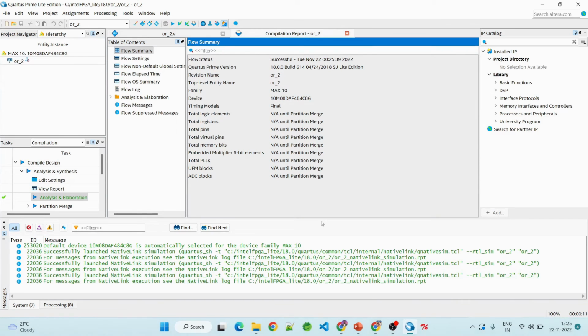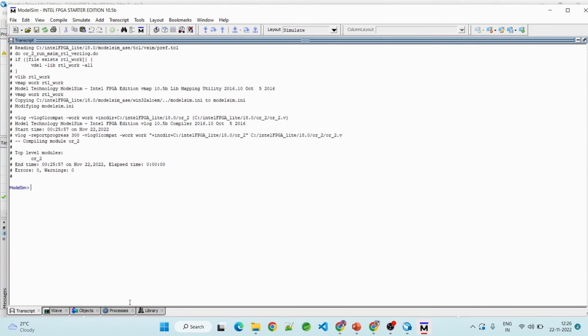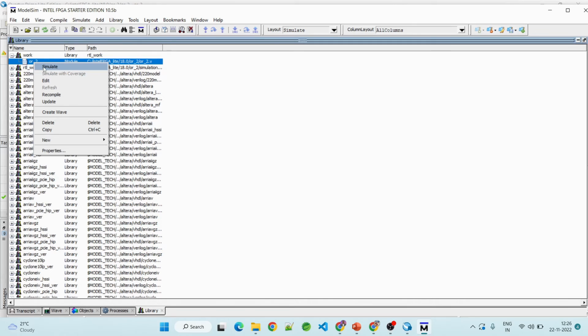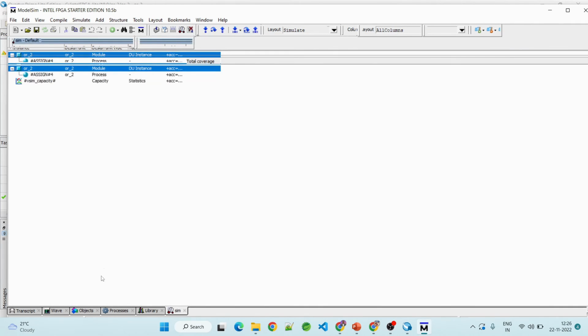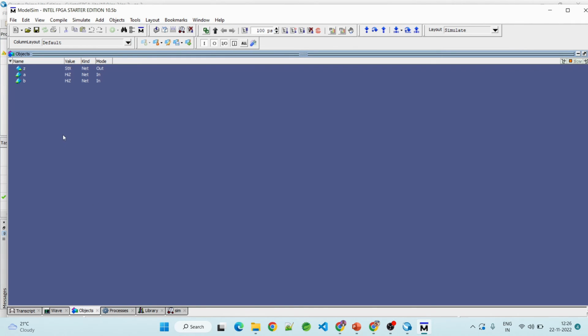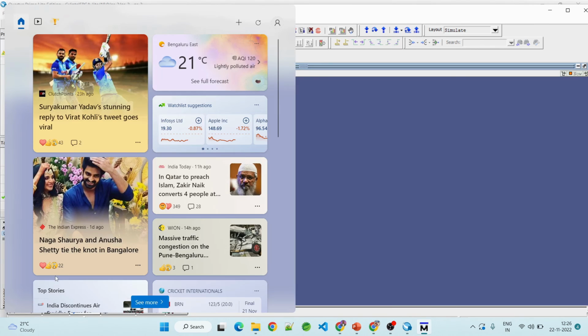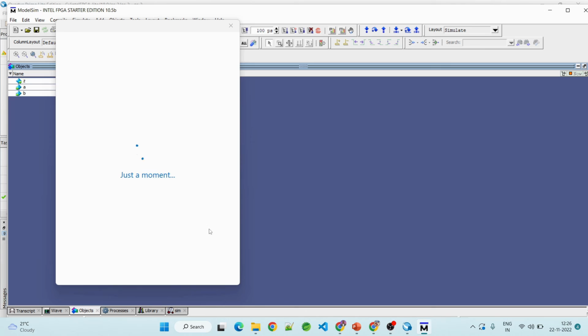So as we run the simulation here, we can see that ModelSim is open. Then we can select the library and expand this work. Then right click on OR_2, then simulate. Then the signals are added to the objects. Then you can select it, then you can send it to wave, add wave. Then it will come to the wave here.